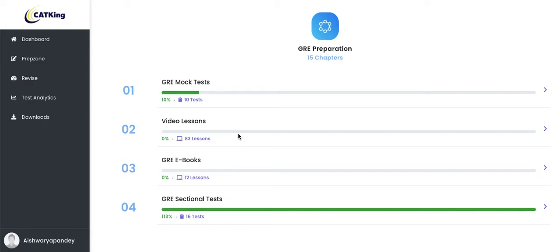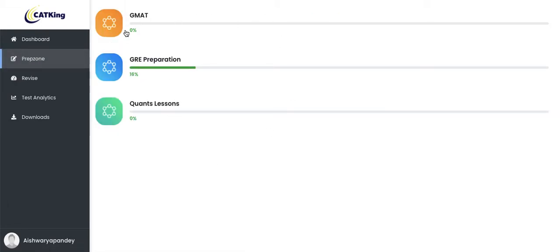I'm also going to show that once you give a mock, how your analysis dashboard looks like, how it gives you the report, everything. So just stay glued. Once you open up your dashboard, you would be redirected to this screen. Just ignore the GMAT there, it's for GMAT students. You would be having GRE preparation and quants lessons. So these are the two tabs that you're going to see.